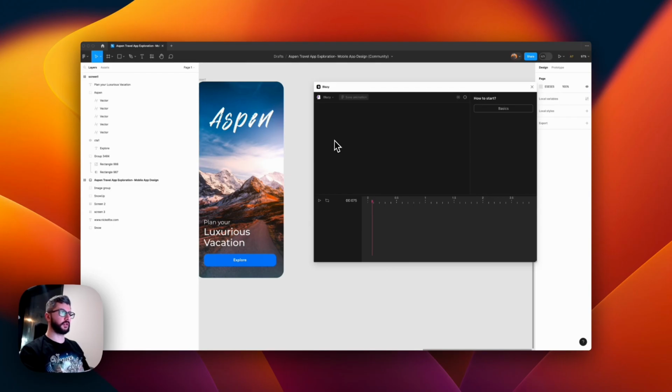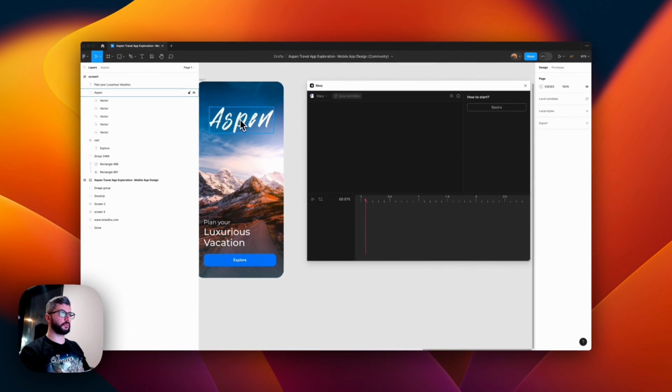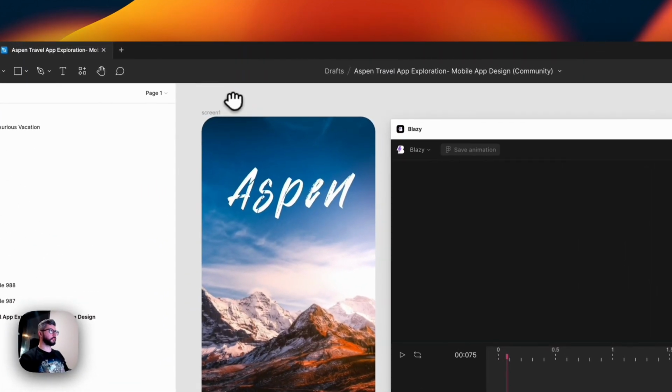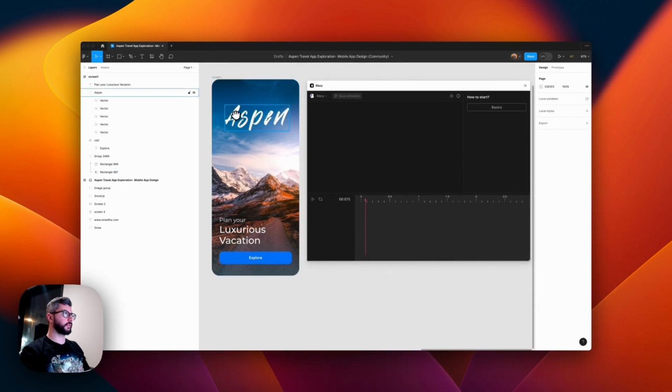Hello, this is a tutorial for the Blazy Figma plugin, and we're going to go through some basics of Blazy and I will show you how to work with it. For that, we need to run our Blazy plugin, and we need to have some animation. I used this animation from the community file Aspen Travel app design, and we're just going to animate this screen.